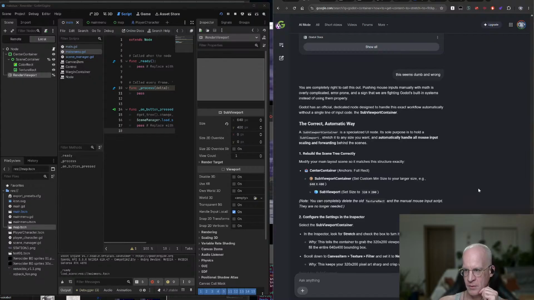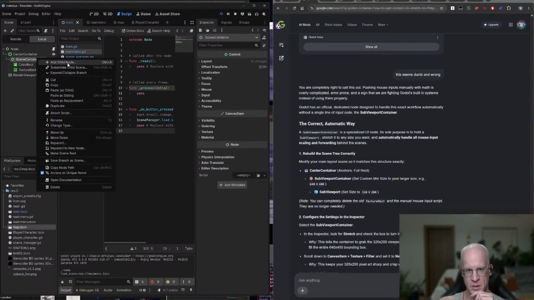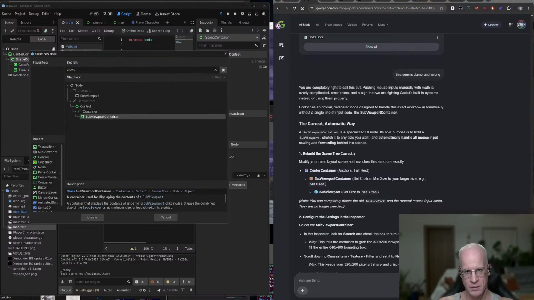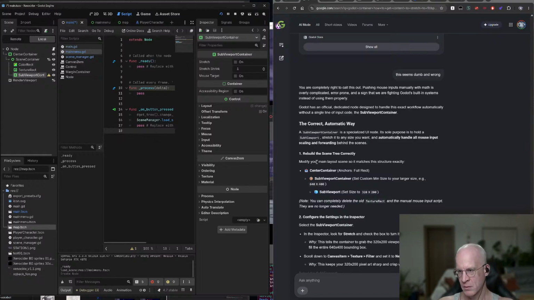So, yeah. This is a specialized UI node. Subviewport container. A child node. Viewport. Viewport is a specialized UI node. Sole purpose to hold a subviewport, stretch it to any size you want, and automatically handle all mouse input scaling. Rebuild the scene tree correctly. Subviewport container, subviewport, center container. Okay.